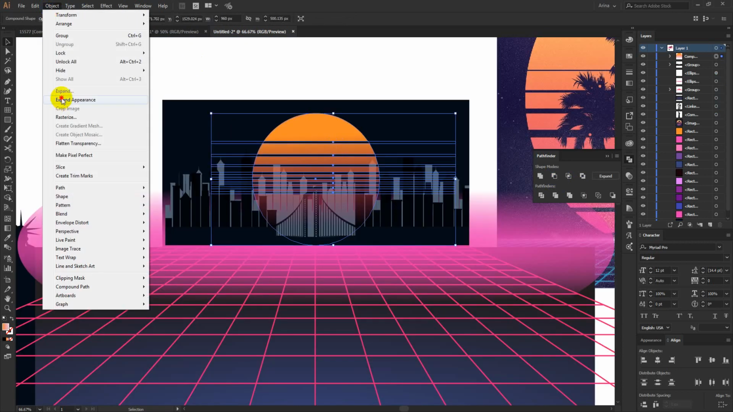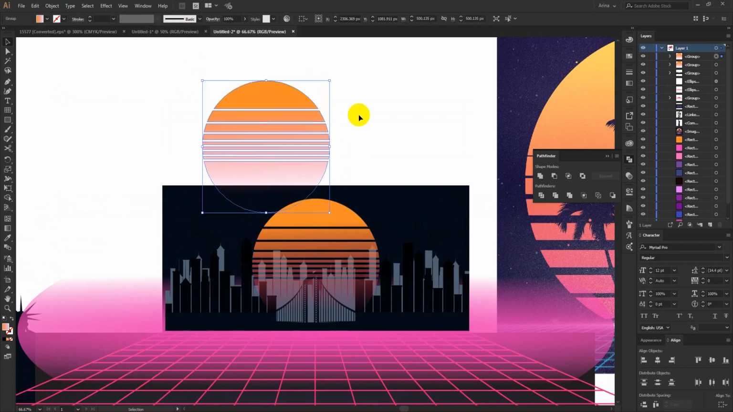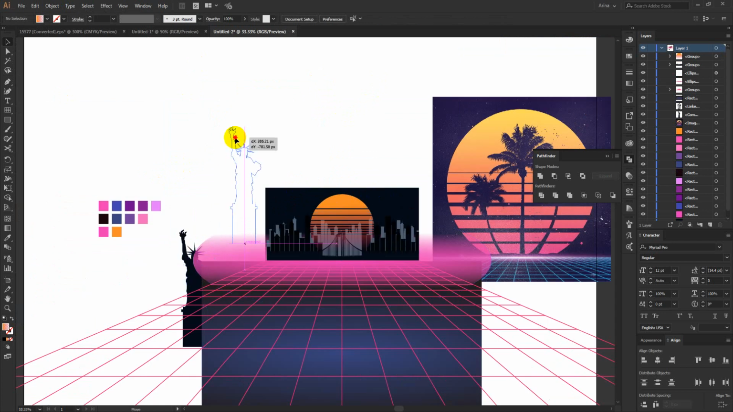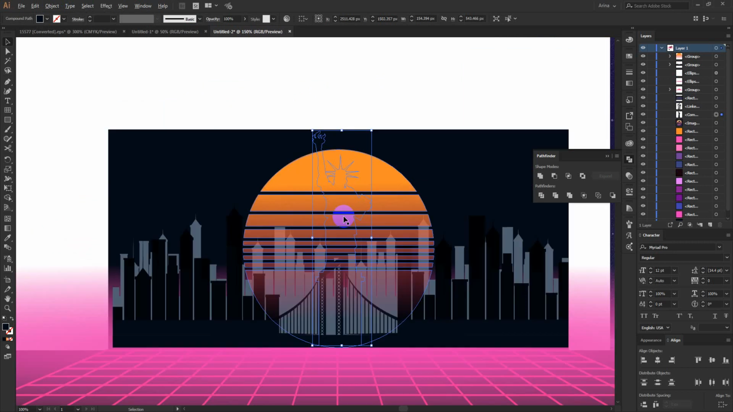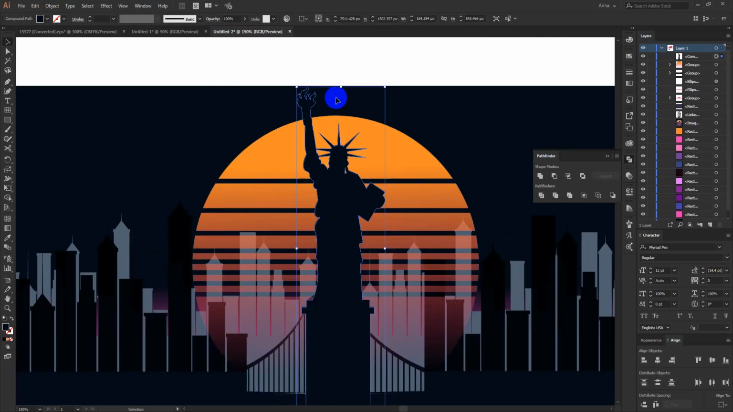Okay, I'm selecting that and expanding. You can see this is now cut out. So I want this Statue of Liberty here, I'm going to place it somewhere like this, but in front. Yeah, something like this, maybe a bit smaller.